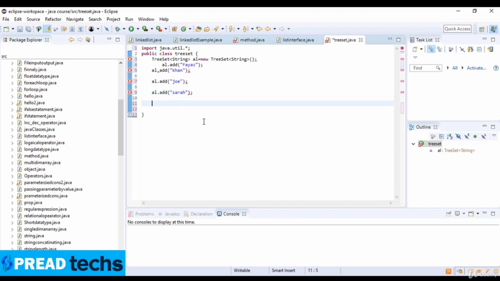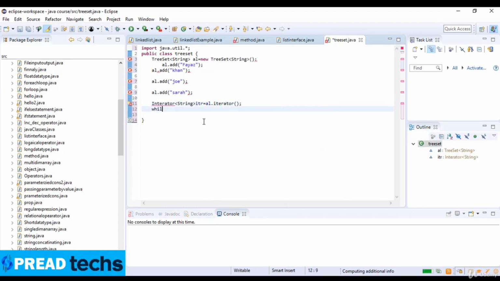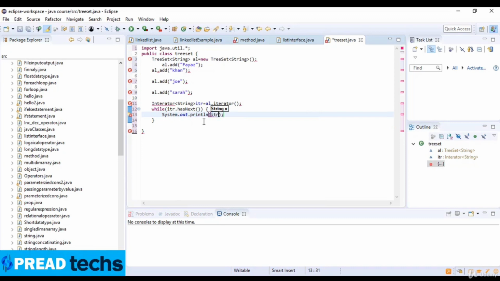Now I'm traversing these elements. So I use Iterator of String, and this is itr, which is equal to al.iterator. Okay. So here I use a while loop, while itr.hasNext, and then System.out.println. So the println here is itr.next. Okay. So this is the iterator.